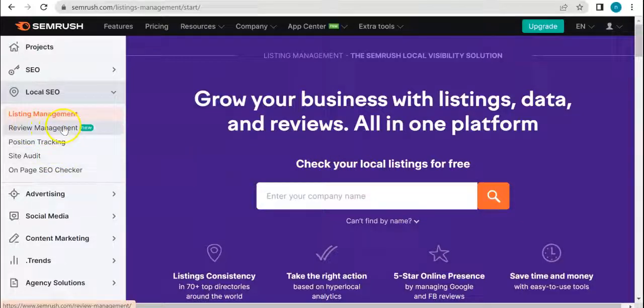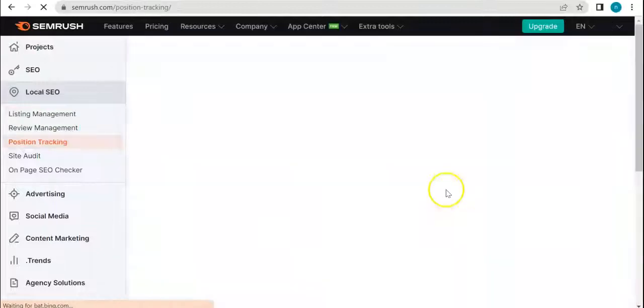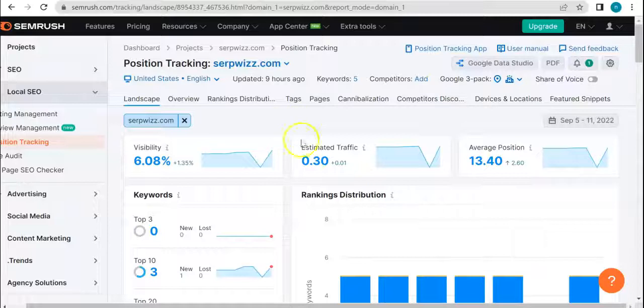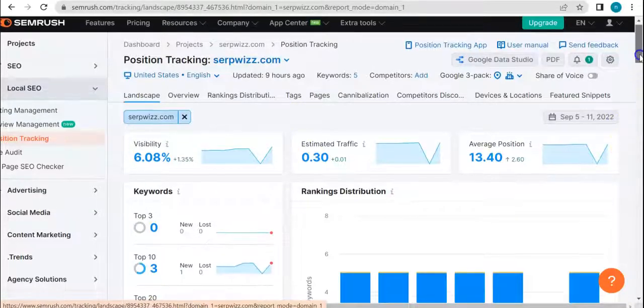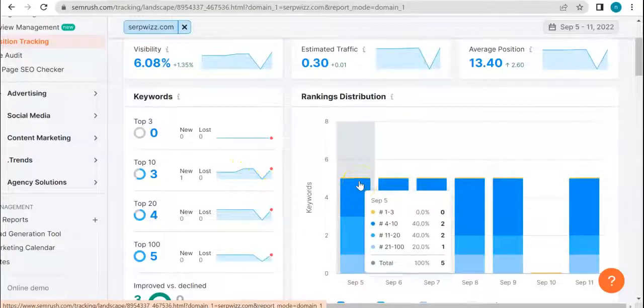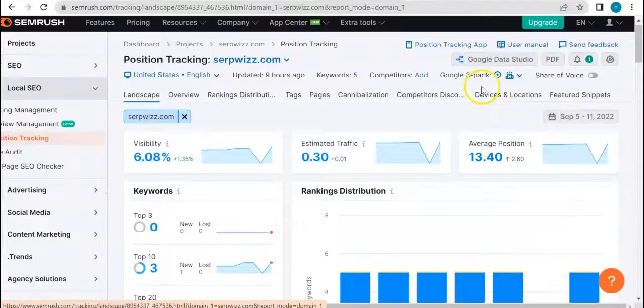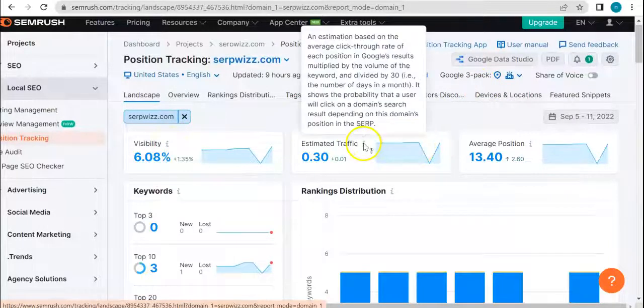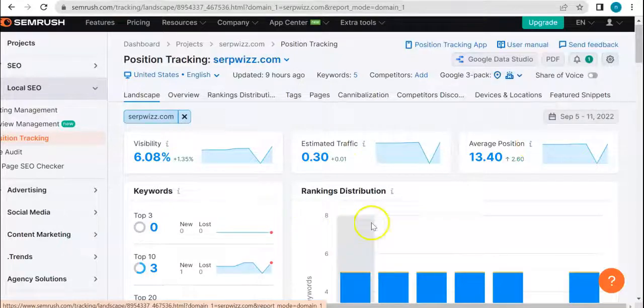Now let's skip review management first. Let's go to position tracking now. So this is what the dashboard for position tracking looks like. You can see there are a lot of visualizations involved as well, and that's something really nice about SEMrush. It's not just about numbers. You also get graphs that show the trend rising up and down at some points, and you can monitor them accordingly. So position tracking shows your visibility, estimated traffic, average position, as well as ranking distributions.